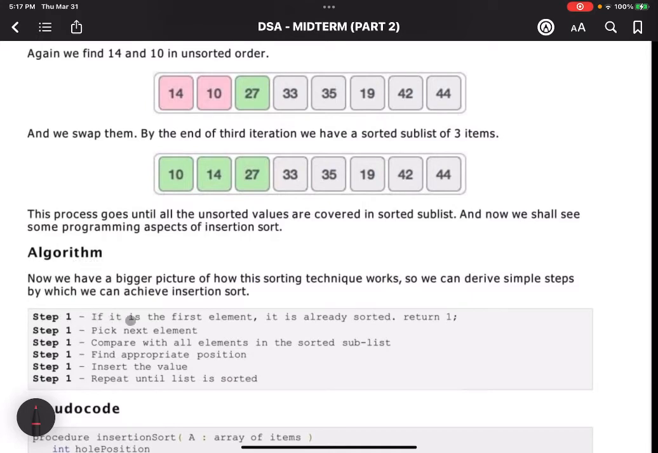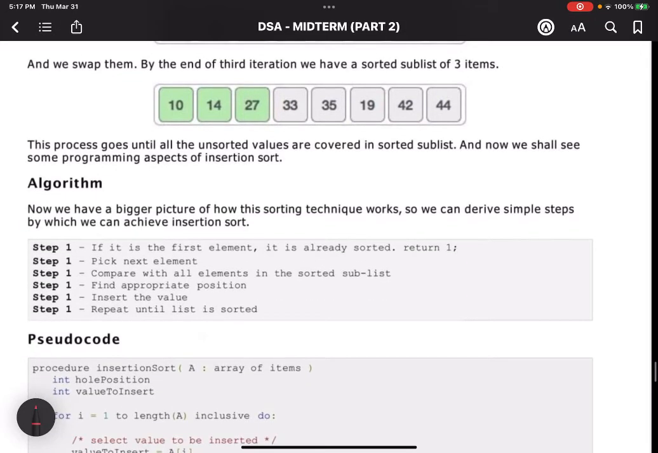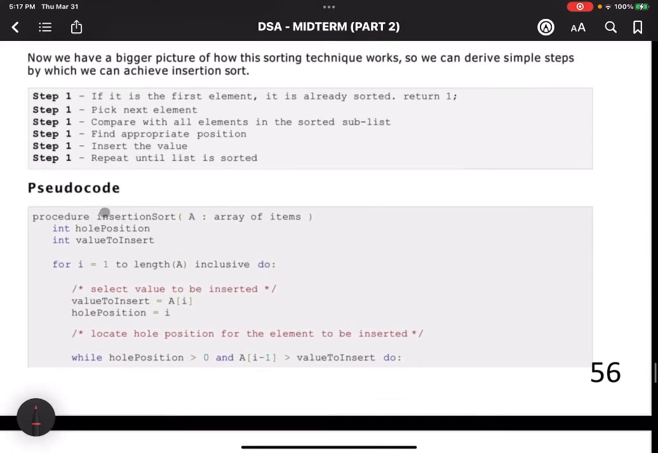Step 1, if it is the first element, it is already sorted, return 1, no? Step 2, yan, may error lang dito. Yan, pakibago na lang. So we have 1, 2, 3, 4, 5, 6 steps, no? Sa ating algorithm, no? For the insertion sort. Pick next element. Third step, compare with all elements in the sorted sublist. Find appropriate position, insert the value, then repeat until list is sorted. Ito yung algorithm natin at ito yung ating pseudocode.